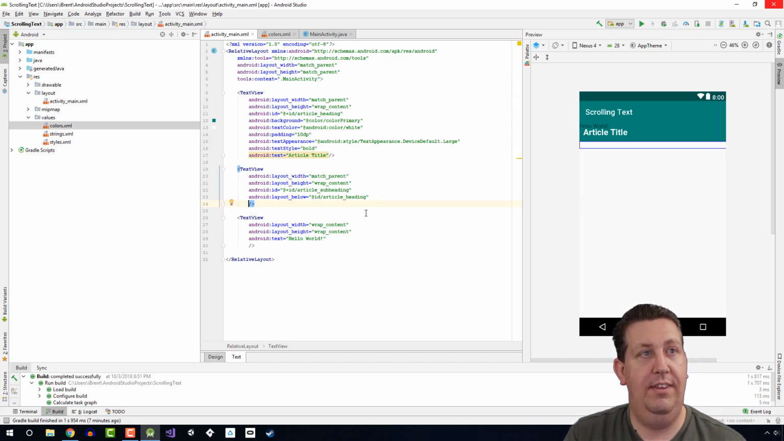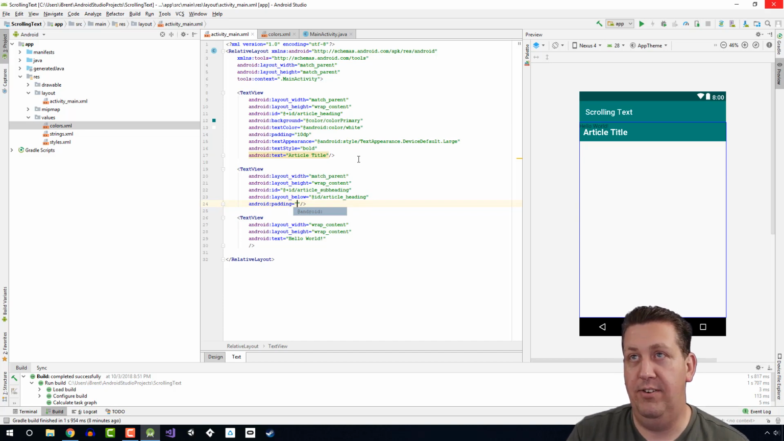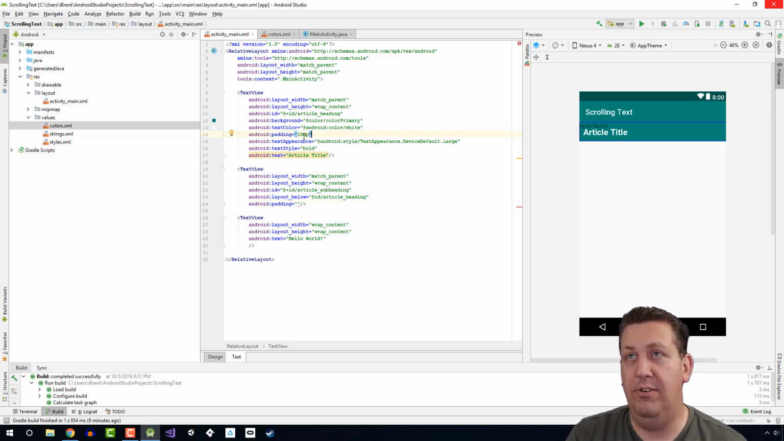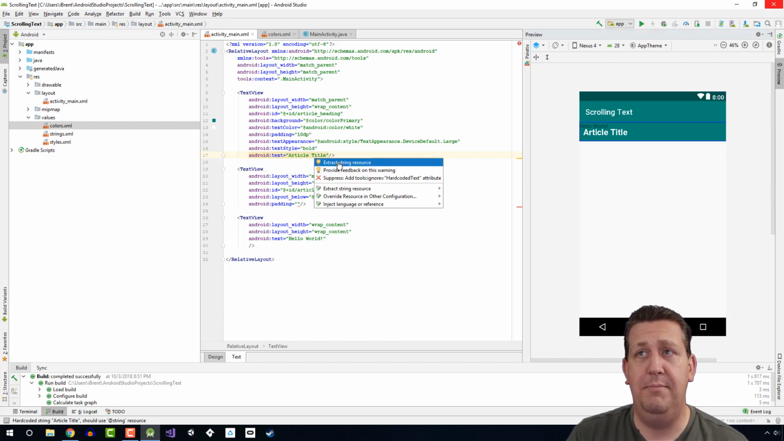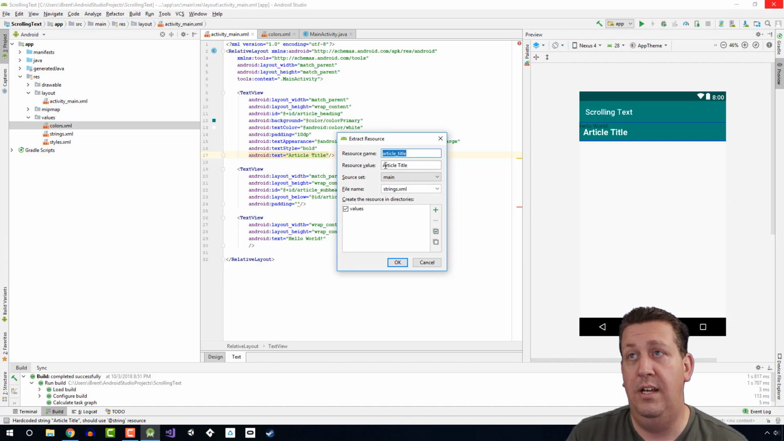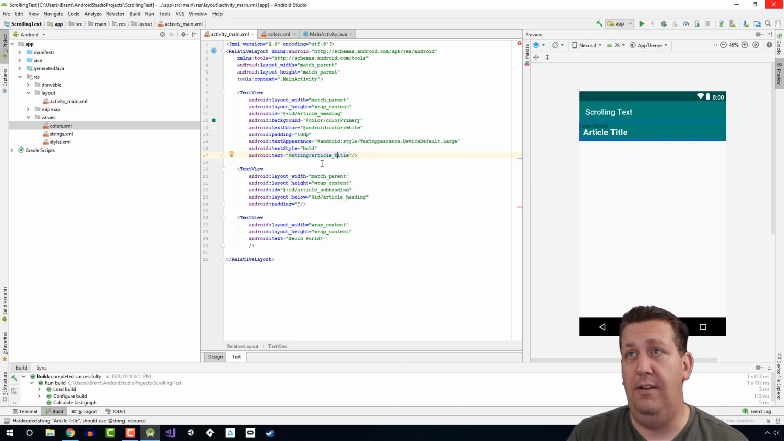Then we're going to give this some padding. And at the moment, let's stop here for a second. What happens is we have a value for padding, we have a value for the text. Notice how it's giving us this warning that we should use a string resource. Let's fix that right now. So within the text, if you press Alt Enter or Alt Return, depending on your Mac or Windows, you get the context menu and it says extract string resource. Then we have article_title, so that's what we want, so go ahead and click OK.